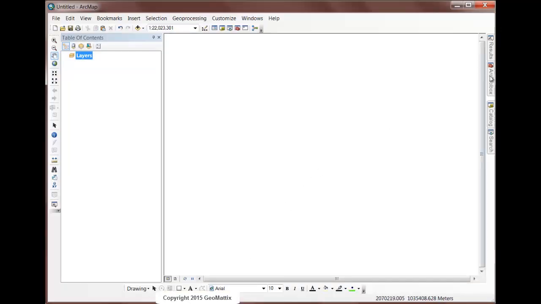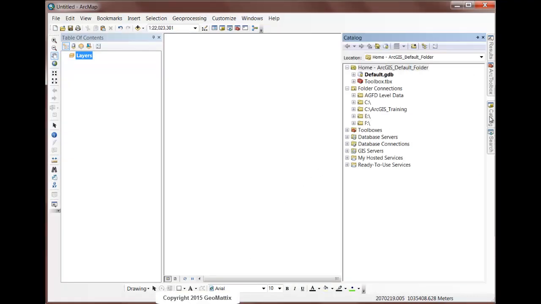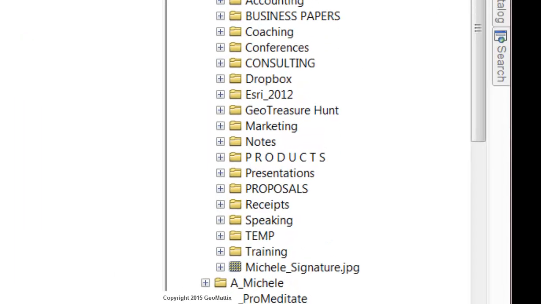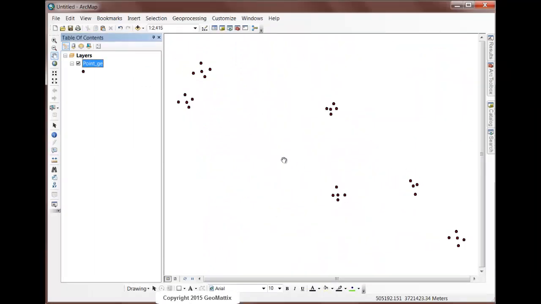I'm going to come back into ArcMap and see if I can find that data. So I'll come into Arc Catalog and just navigate to the location where I saved the data. So I'll just add this to ArcMap. And I see these points similar to how I saw them in Pathfinder Office and clusters.